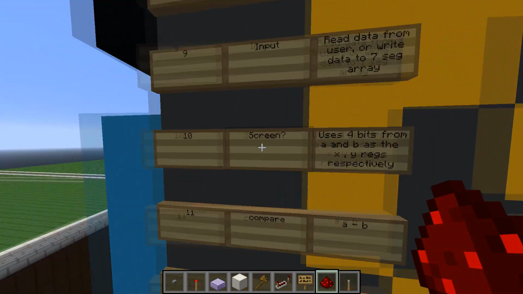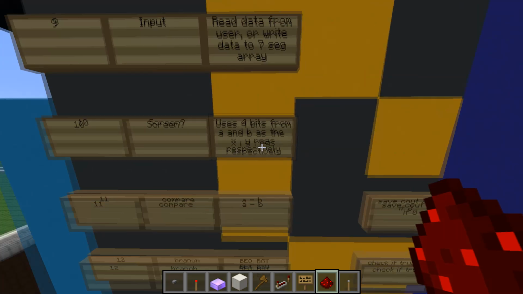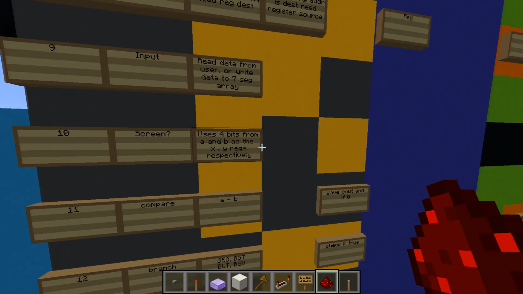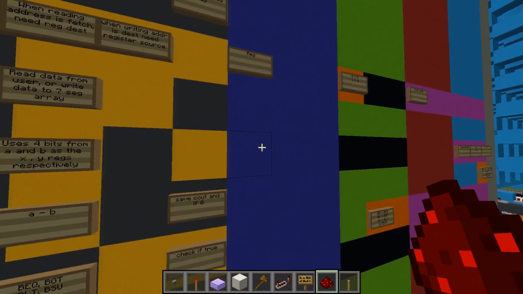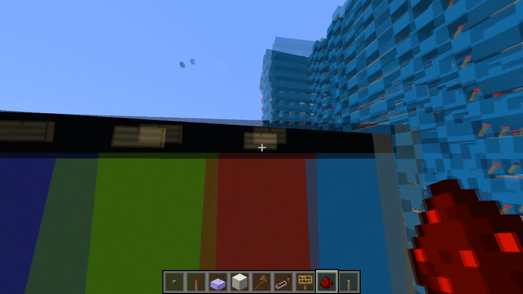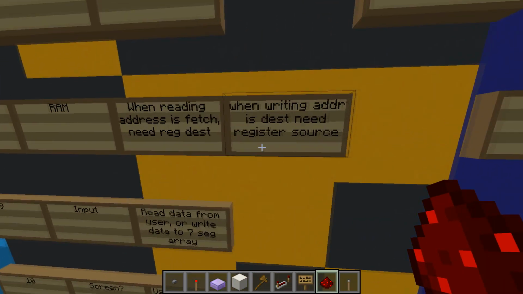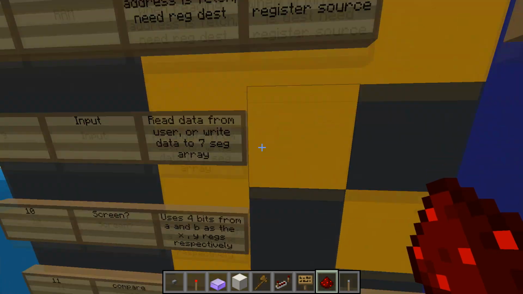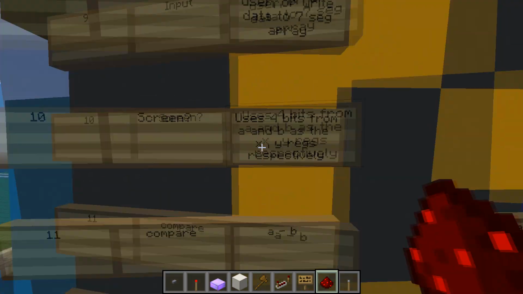The screen, well, obviously, yeah, we have a screen. So the way this works is it uses 4 bits from the A and B as the X and Y respectively. So here's the A and here's the B. I guess that's backwards. It should be the Y and X respectively.